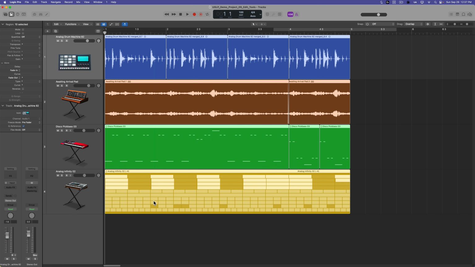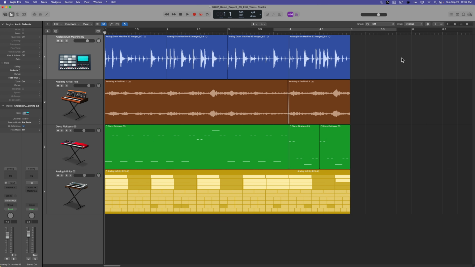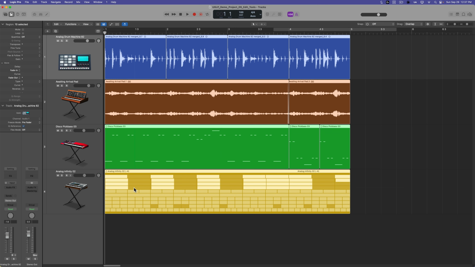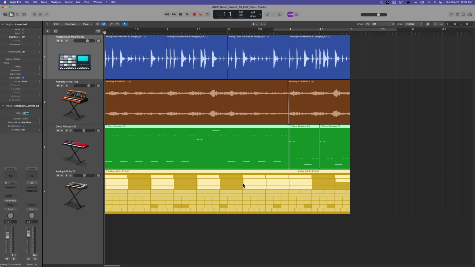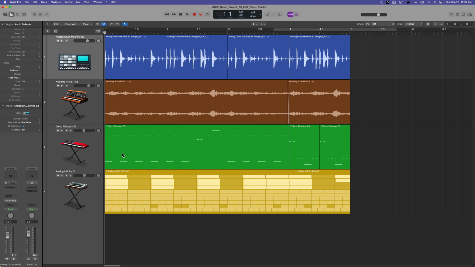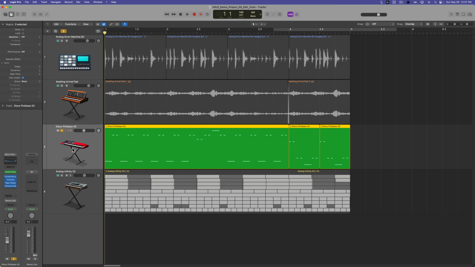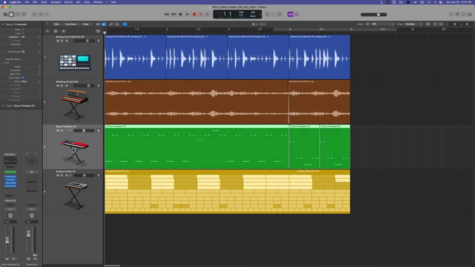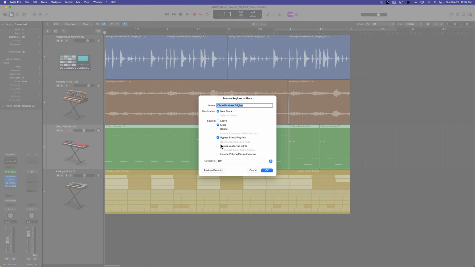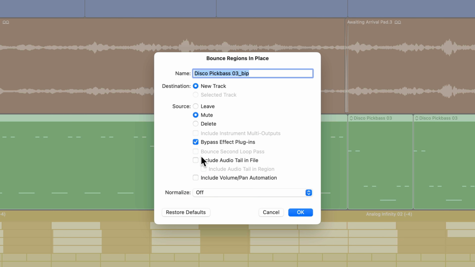So this is where the bounce in place function comes in really handy when you need to combine multiple types of regions and you need to convert MIDI type regions down to audio. In fact, that's probably the most common use. So let's say that I wanted to convert this MIDI pick bass to an audio region. All I need to do is select the whole track, or I can just select certain regions, and I can press Control B. This will bring up the bounce regions in place dialog.